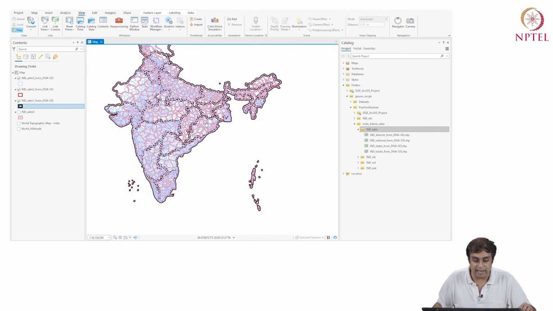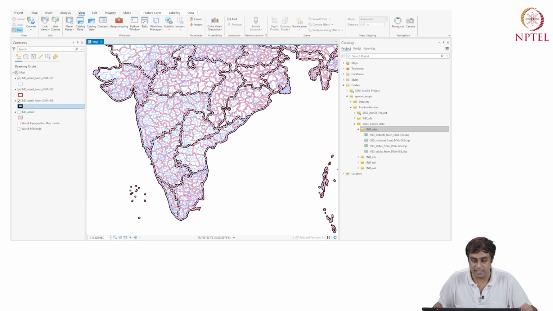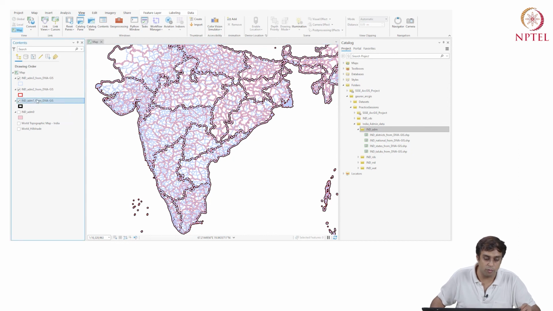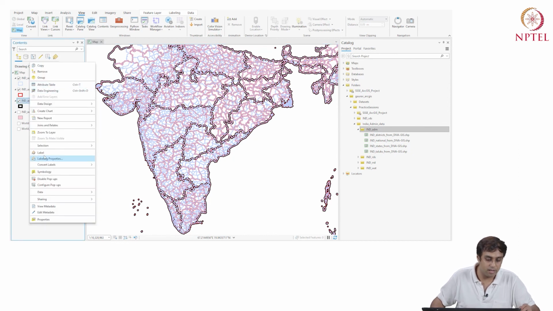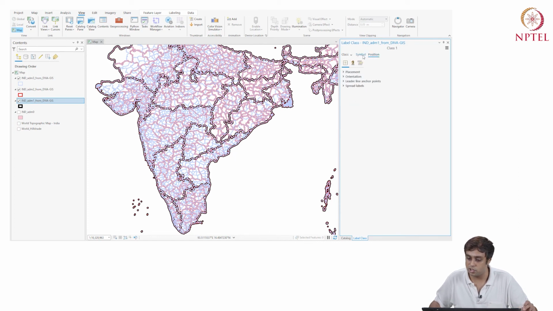Okay, so now again, let's say this is India, so I know all the state names and all that, but let's say if this was not India, how would I know? So for that, I have this label feature, right? So I'm going to go to India ADM 2, ADM 1, where you have states, and I'm going to say label properties. When I click on this, the right hand side pane gives me label class, symbol, position, appearance, and so on and so forth.